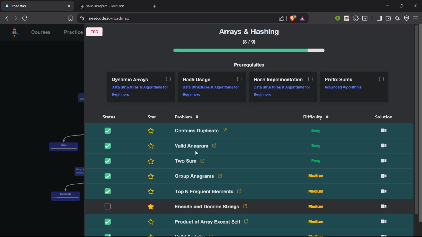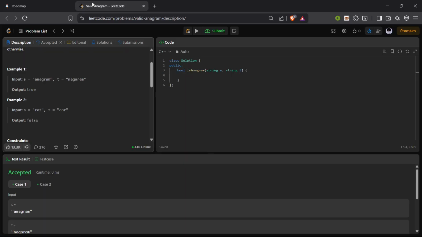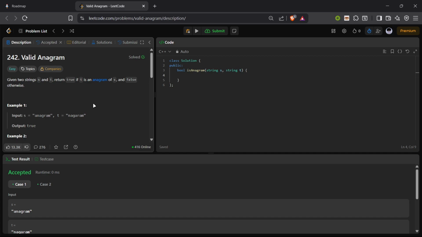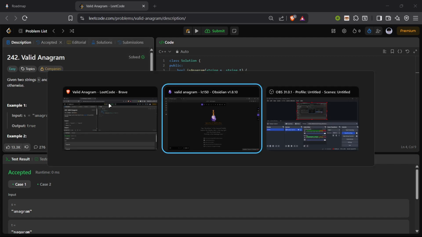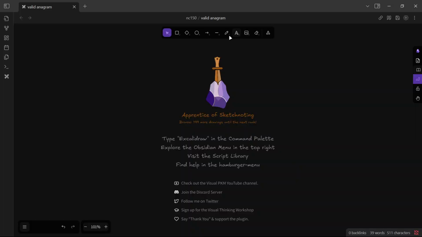So now we are starting with day 2 of NeetCode daily. The second question is valid anagram. I have opened this question here. The question is, given two strings S and T, return true if T is an anagram of S and false otherwise. You can see the definition of anagram. I will just tell you and explain it.